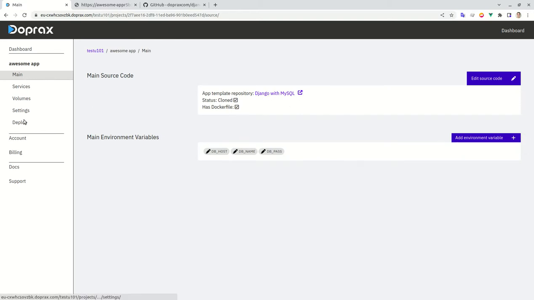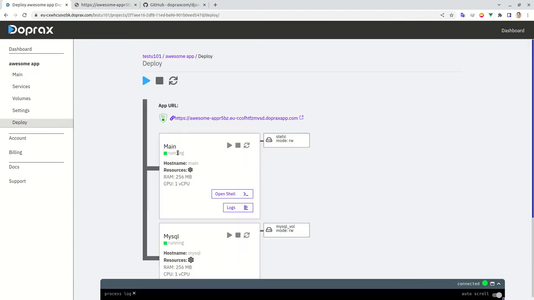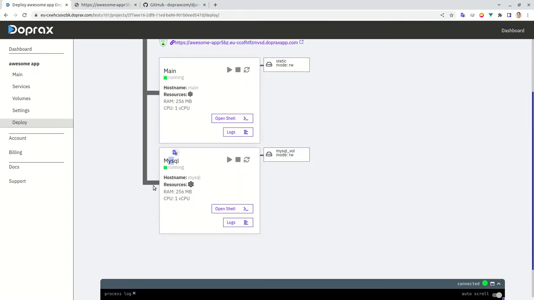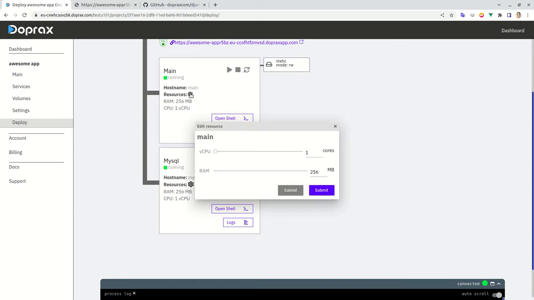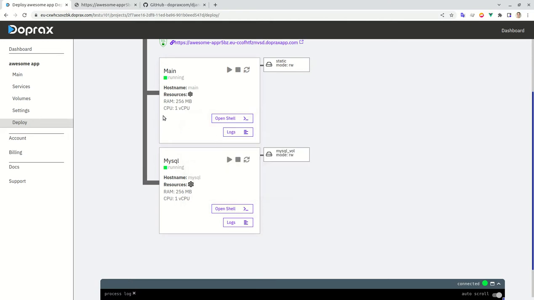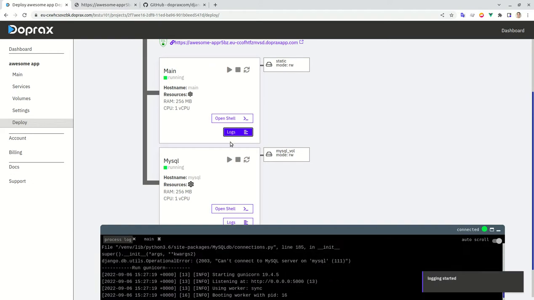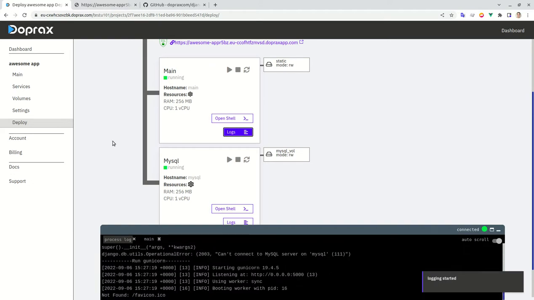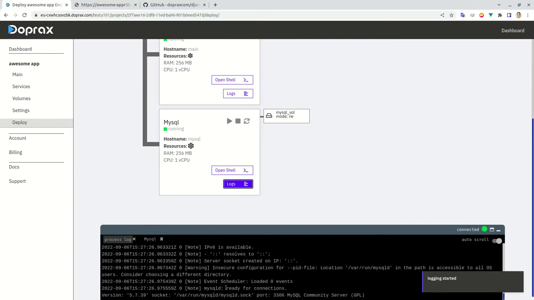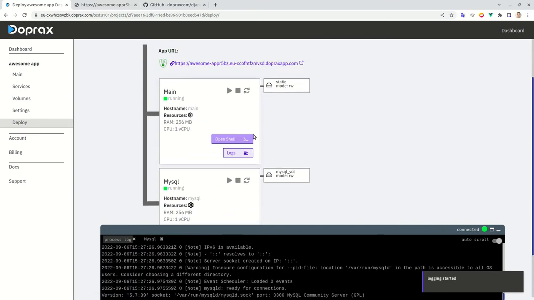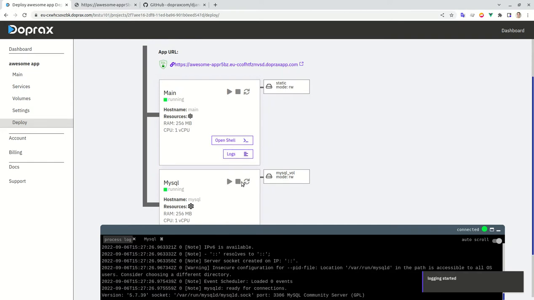It has some services. As you can see, there are some services attached to it. A MySQL instance, this is a network, has been attached to the main. They are running as separate containers. As you can see, you can adjust the resources that this application is using. And also you can see, for example, some logs here, and also logs for the MySQL. And you can start and stop them independently.